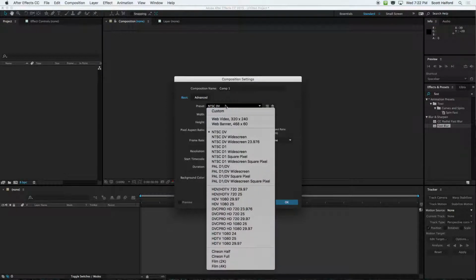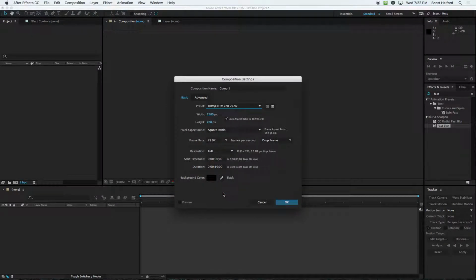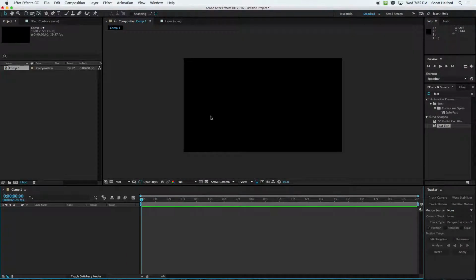No, I lied. I hate that preset. Let's do 720p, HDTV 720 2997. Duration, I'm going to make this 20 seconds just so I have a little bit more time to work with. All right, so that's a good size.